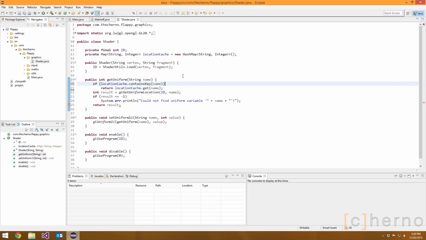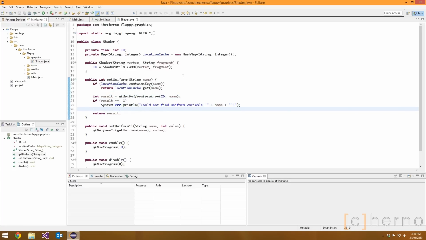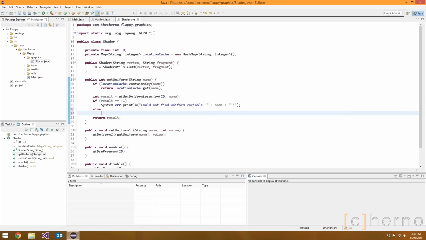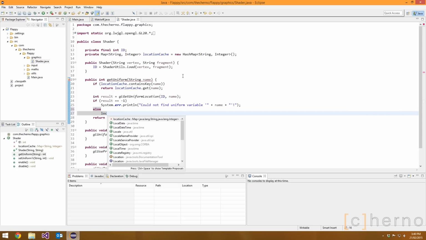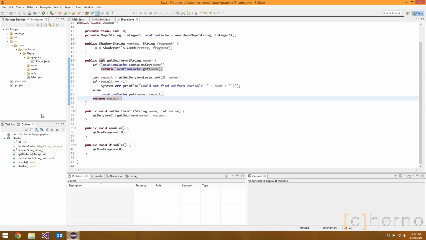Otherwise, we'll go ahead and do this stuff. Okay, and once we figure out the result, if the result doesn't equal -1, we'll add it into location cache. So we'll say location cache dot put key being the name, of course, and value being result. All right. Great, so we'll see this in action eventually as well.